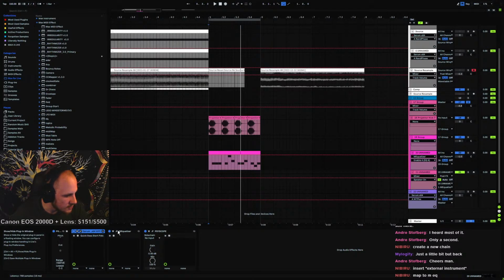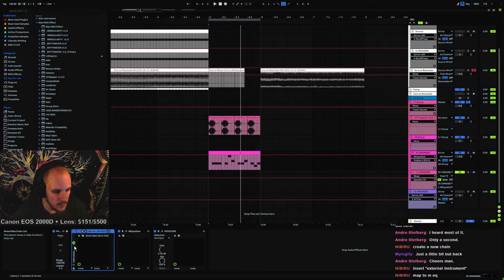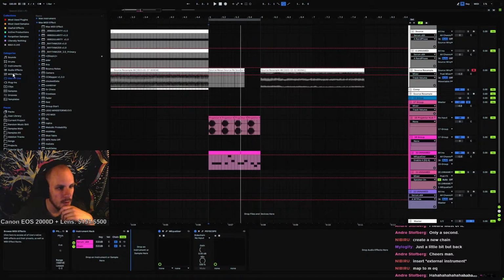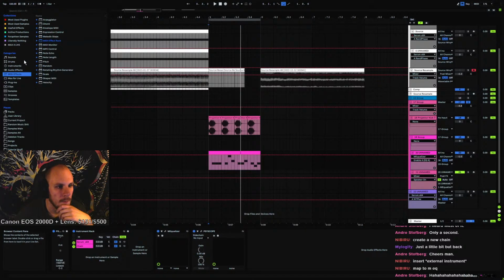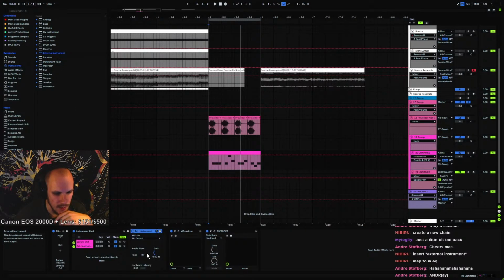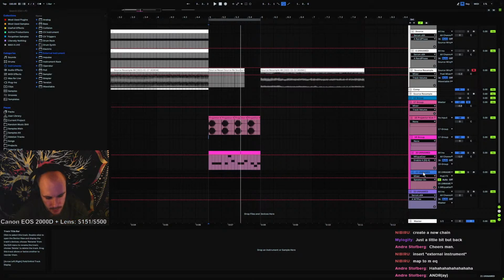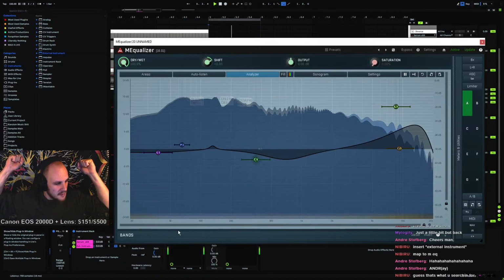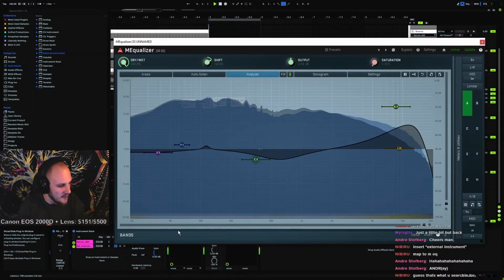Create a new chain, insert external instrument, map MIDI to EQ. You're right. New chain. I go MIDI. No, audio. External instrument, and then you can MIDI output to itself, equalizer, and then I shouldn't have to do this, and now it should still work. Yes, that's what you're searching for. Thank you so much.